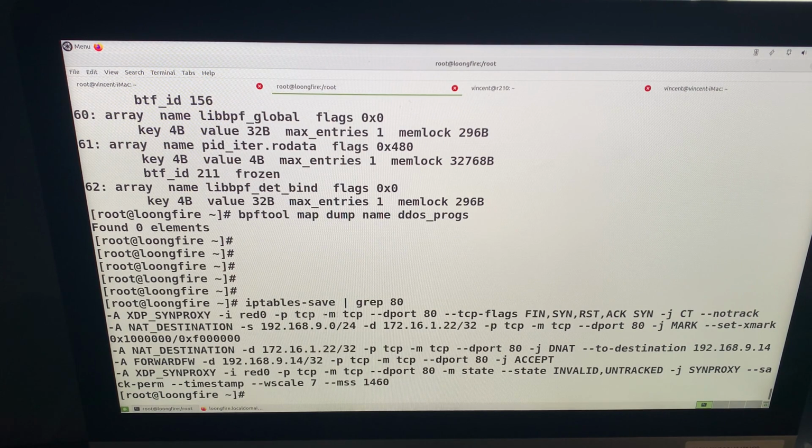So from the web UI, it will actually set up iptables rules like this. So you can see there is an XDP SYN proxy iptables rule chain, on the red0 interface with destination port 80, if it's a SYN packet, jump to the connection tracking with no track. So this is the one. This is the iptables rule required for XDP TCP DDoS protection acceleration.